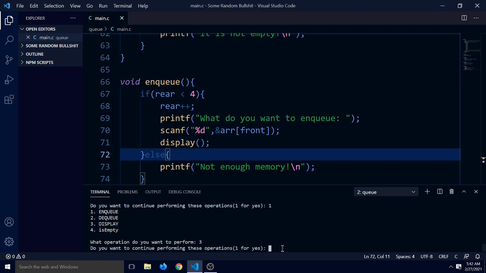What would I like to do? I'd like to do display. There's nothing in there, right? Okay, so let's try to enqueue, right? Enqueue. Not enough memory. So rear is not changing when we are dequeuing, and that's what's happening. So let's say front, different, we should be able to.